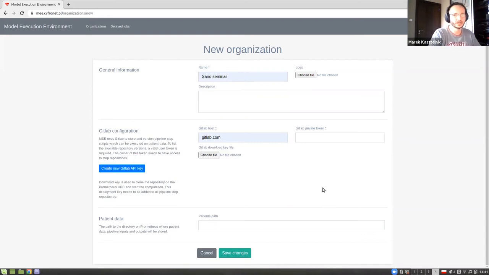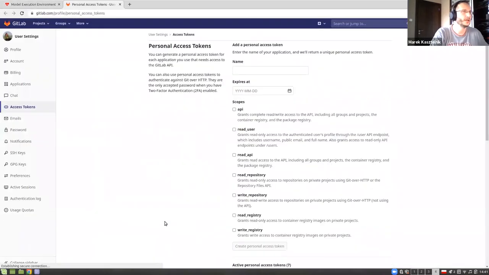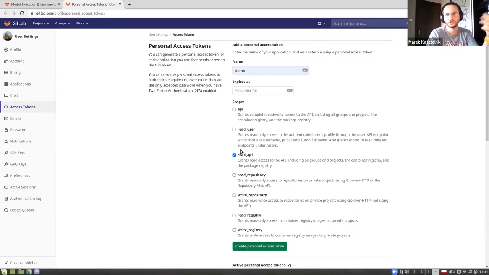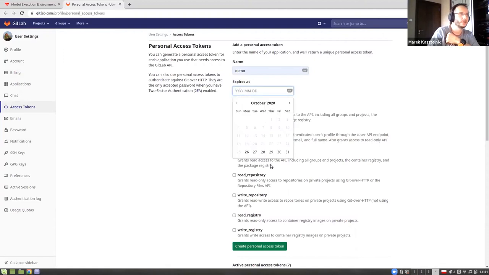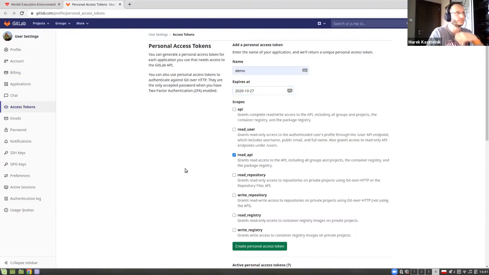So to access GitLab, we need to have two secrets. The first one is the API access token. This secret is required to be able to read any information about the model, model versions and model branches. The only permission needed here is the read API role. Of course, you can add an expiry date to this secret if needed.